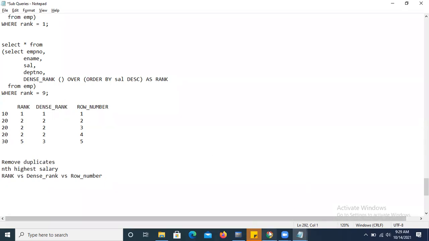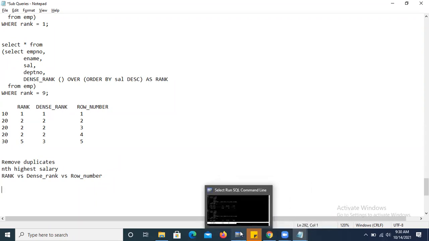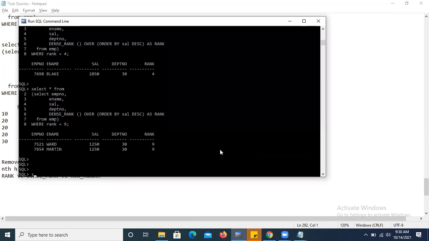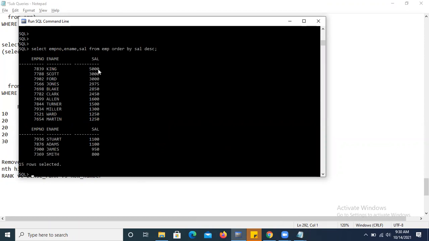There are lead and lag functions. So now we want to see employee number, employee name. Now I want to compare this employee with the previous salary. 5,000 minus 3,000. What is the difference? So here 2,000. Next, for this employee, 3,000 minus 3,000, 0. Next, 3,000 minus 2,975, 25. What is the difference with the previous salary? I want to see. So for that kind of requirement, we have lead and lag functions.